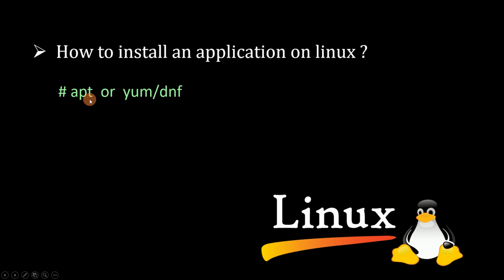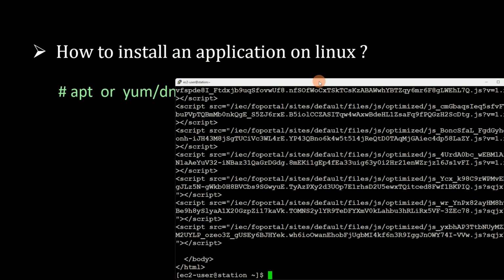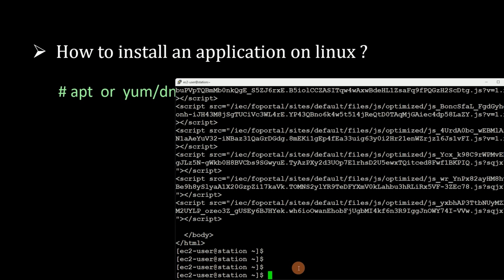It could be apt if you are talking about Ubuntu. It could be yum if you are using an older version of RHEL. It could be DNF if you are using the latest version of RHEL. It could be Zypper if you are using SUSE. So let's try with this.